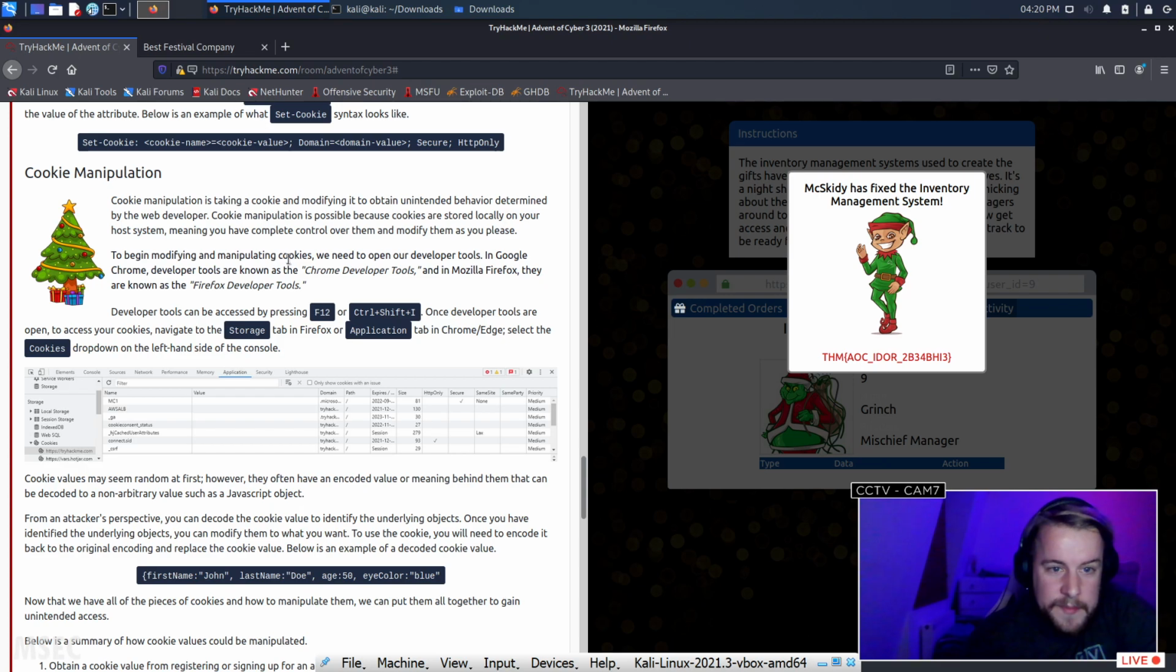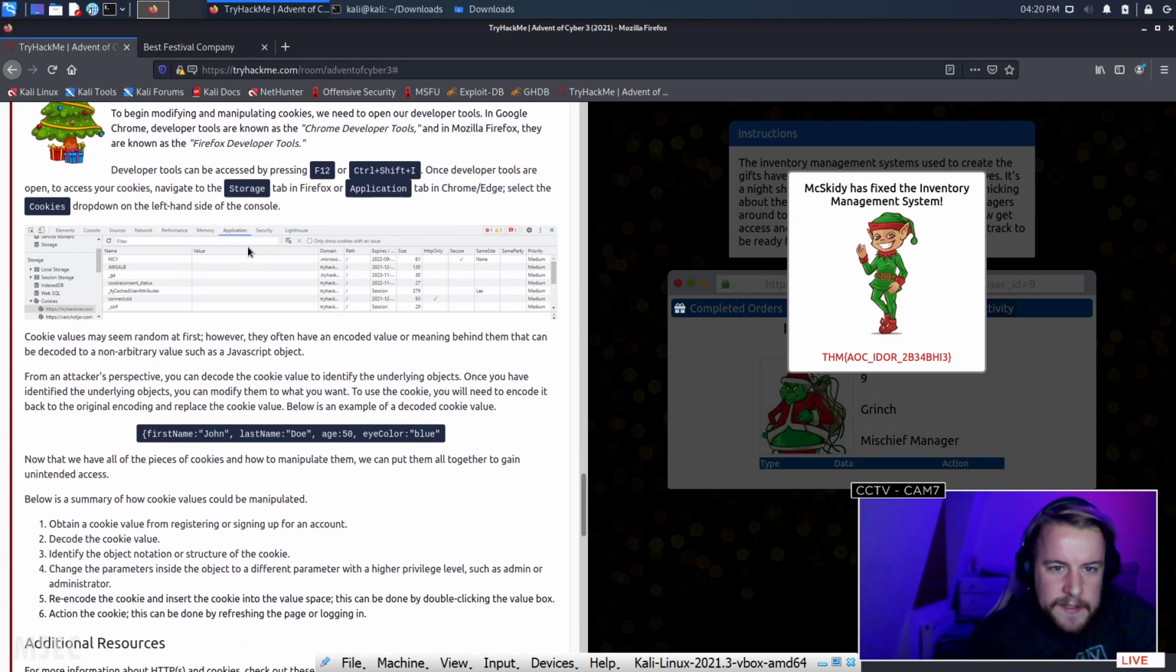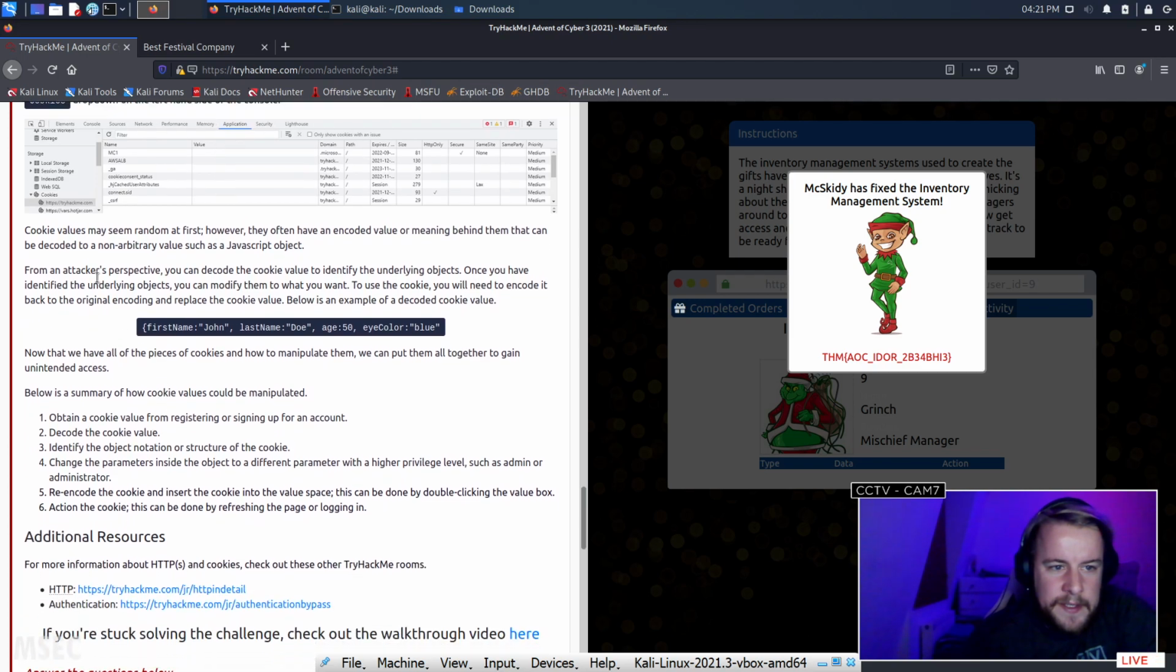To begin modifying and manipulating cookies, you need to open the DevTools in Chrome or Firefox. You access that by pressing F12 or Control-Shift-I. Once the DevTools are open, you can access the Storage tab and then select cookies in the drop-down. Cookie values seem random at first, however they often have an encoded value or meaning behind them. I mean, obviously, because otherwise you wouldn't set them. And then they could be decoded to a non-arbitrary value such as a JavaScript object.